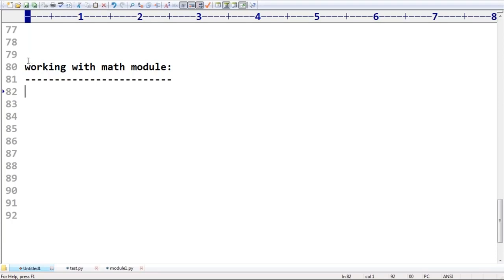Inbuilt module math. This module defines several functions which can be used for mathematical operations. Are you getting it? The name itself indicates, right? Math is meant for defining several functions for mathematical operations. For mathematical operations, like addition, max and so on, we can happily use the math module.